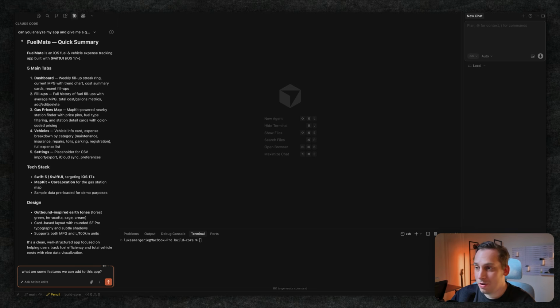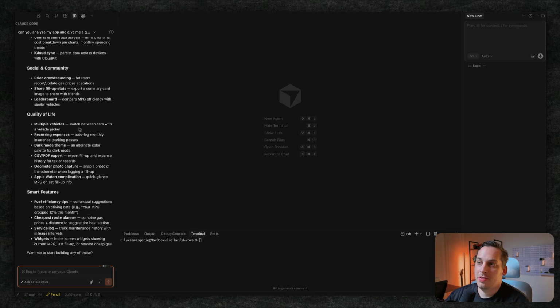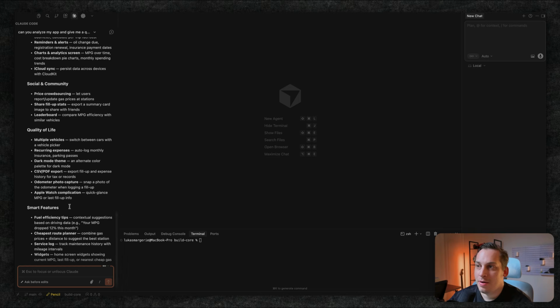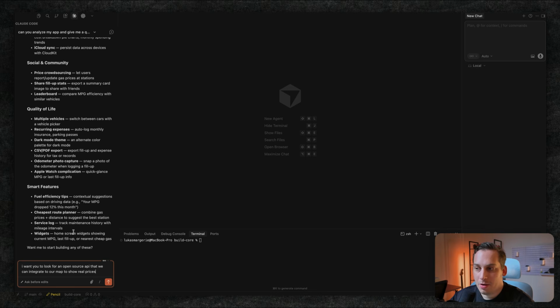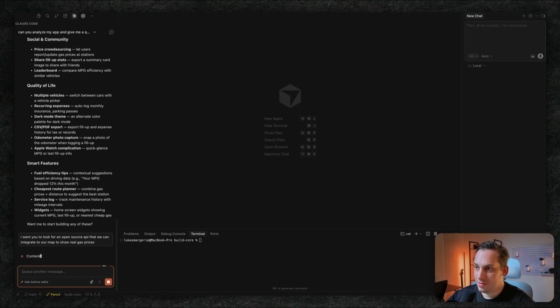And I can ask it like, what are some features we can add to this app? So it gives us smart features: fuel efficiency tips, cheapest route planner, trip tracking, fuel cost forecasting. And I'm just going to tell it, I want you to look for an open source API that we can integrate to our map to show real gas prices, right? So let's go ahead and submit that.